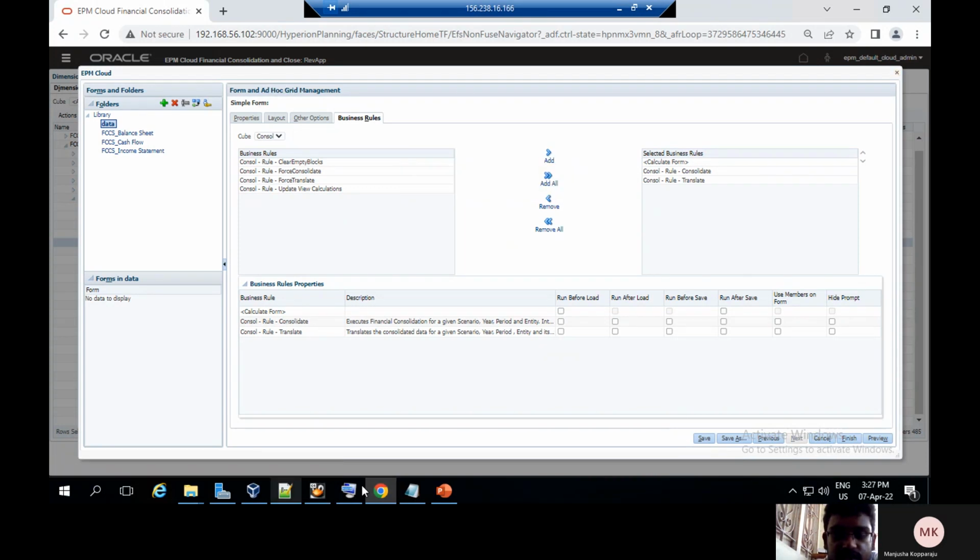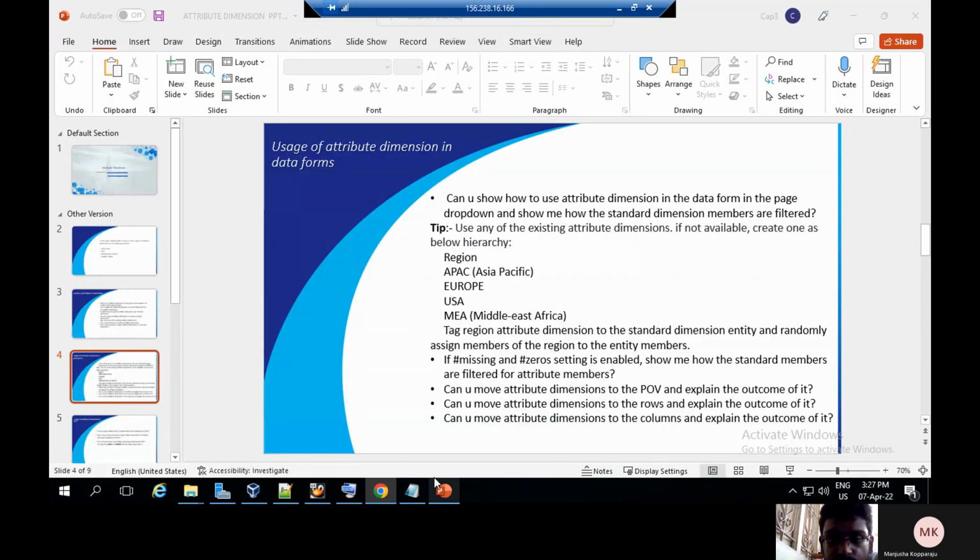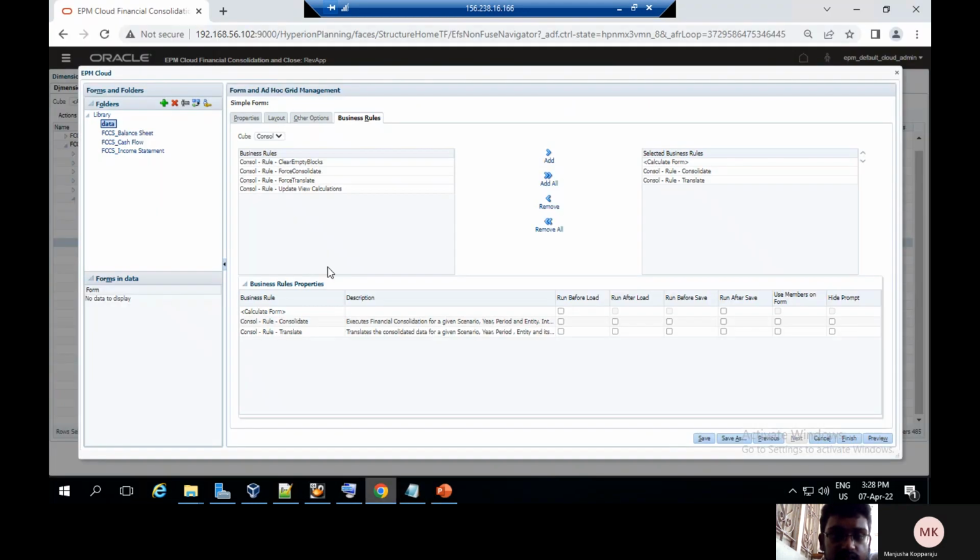And after that, he is asking, if I'm missing the standard dimension, can you show me how standard shared members are reflected in the attribute members? Okay, I showed it before. And can you show me attribute dimensions in POV? Okay, so I missed the one thing. I will show it in POV.